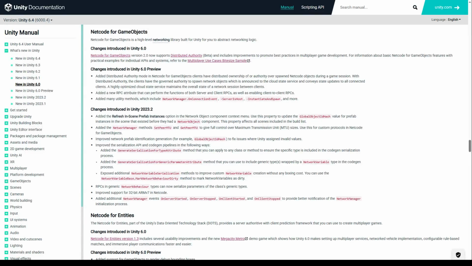Exposed additional network variable serialization methods to improve custom network variable creation without any boxing cost. You can use the NetworkVariable base.MarkNetworkBehaviorDirty method to mark network variables as dirty. RPCs in generic NetworkBehaviour types can now serialize parameters of the class's generic types.